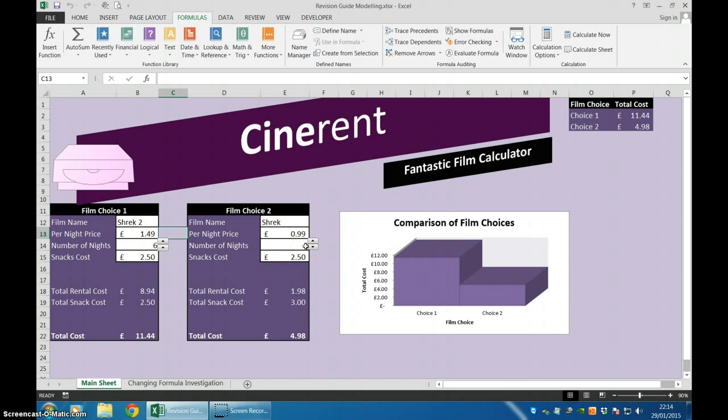Welcome to this tutorial. In this tutorial we're going to try and build a spreadsheet model in which we have a video store, and this video store is going to allow us to calculate the costs of rentals, where we've got film choices that we could compare.